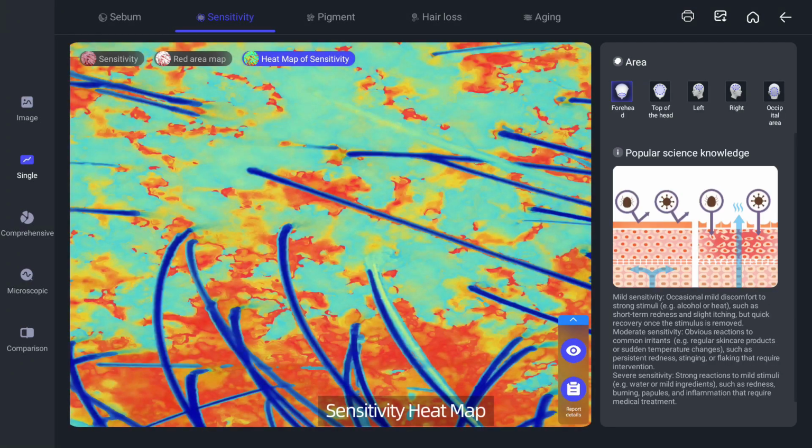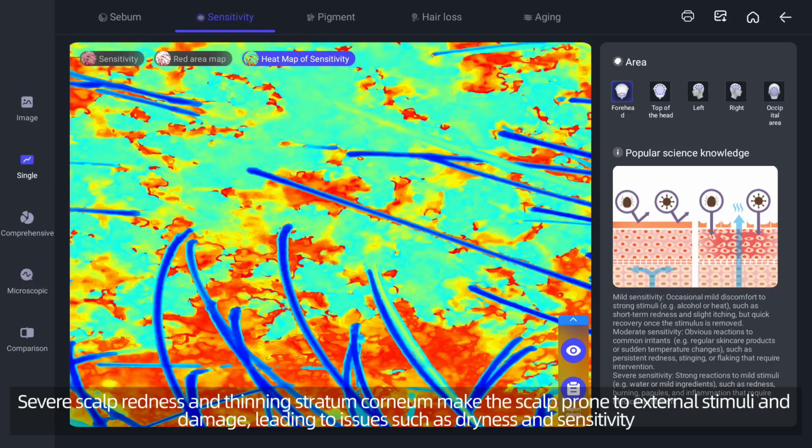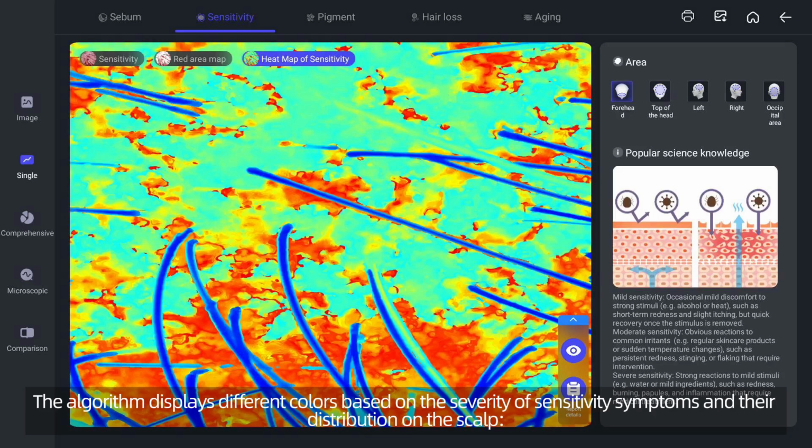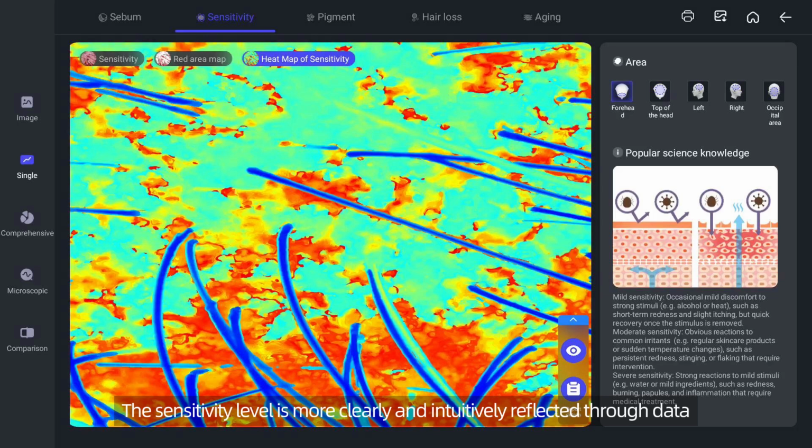Sensitivity heat map. The sensitivity heat map presents scalp sensitivity conditions. Severe scalp redness and thinning stratum corneum make the scalp prone to external stimuli and damage, leading to issues such as dryness and sensitivity. The algorithm displays different colors based on the severity of sensitivity symptoms and their distribution on the scalp. Severe sensitivity areas appear dark red, yellow for moderate, green for mild sensitivity, and normal appears blue. The sensitivity level is more clearly and intuitively reflected through data.